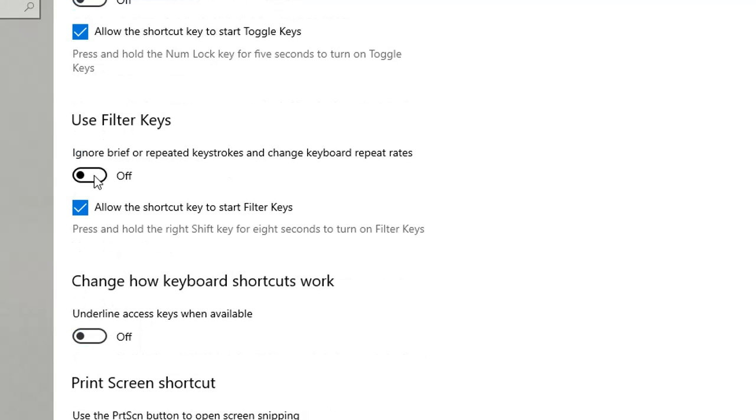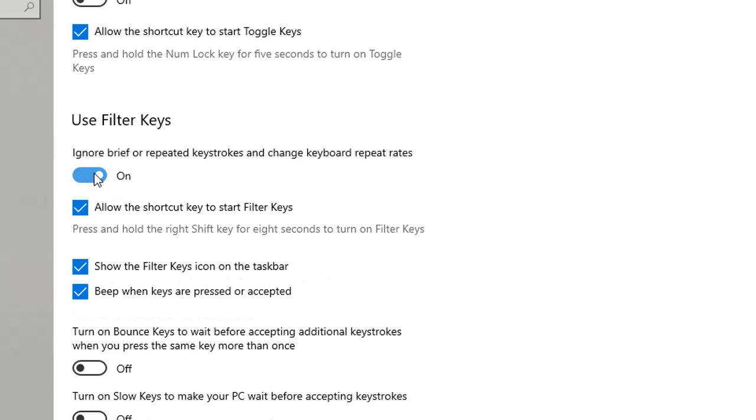ignore the extra keystrokes. When you turn on filter keys, you have the option to select checkboxes to control a couple of settings. The first checkbox shows a notification in your taskbar that Filter Keys is active so that you're aware. You can also set the computer to make a sound whenever a key on the keyboard is pressed.